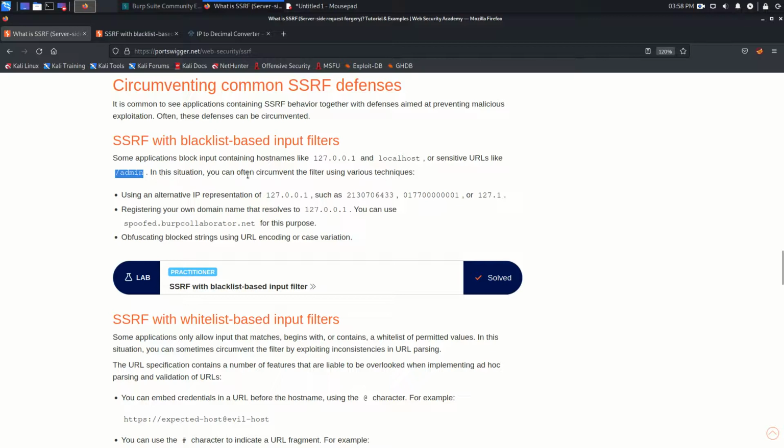So in this situation, you can often circumvent the filter using various techniques. Technique number one: if the application checks the request and you put the IP address 127.0.0.1 in the stock API parameter value, the server is going to drop this request. So what you can do is convert this IP representation to the decimal representation. You can convert this IP to decimal. And how will you do that?